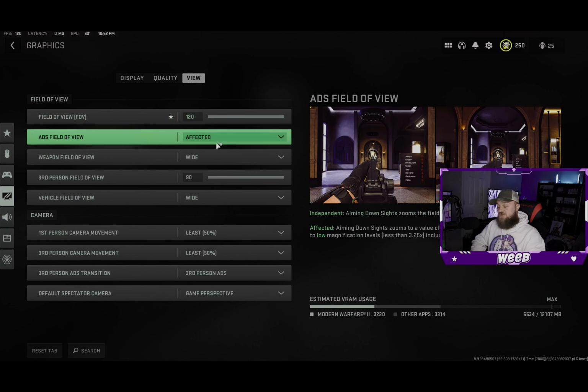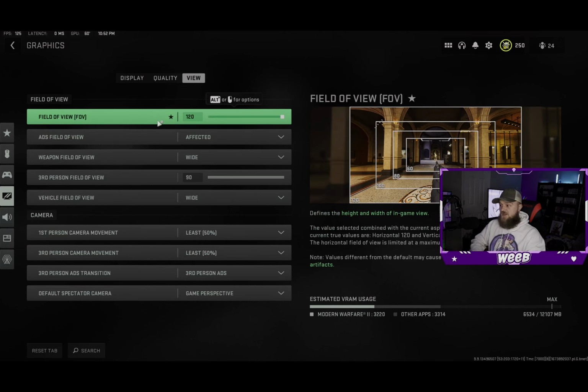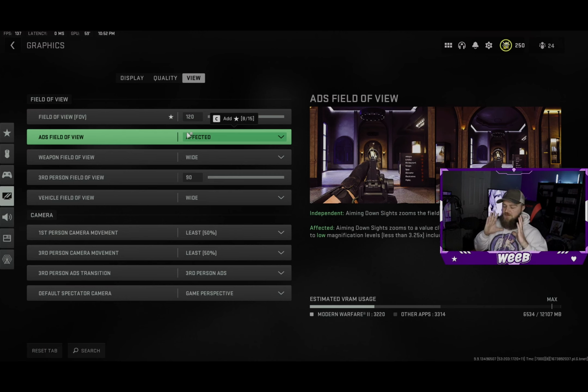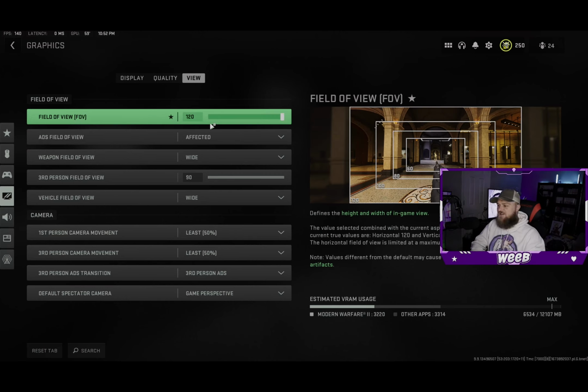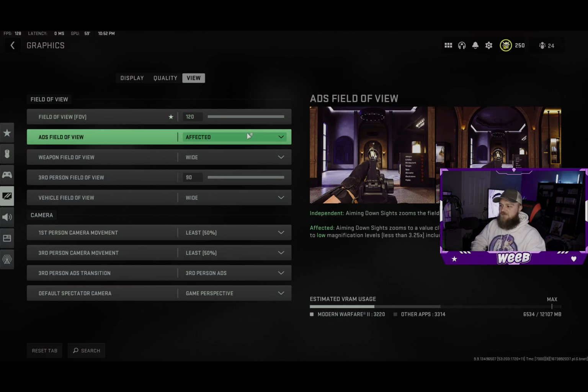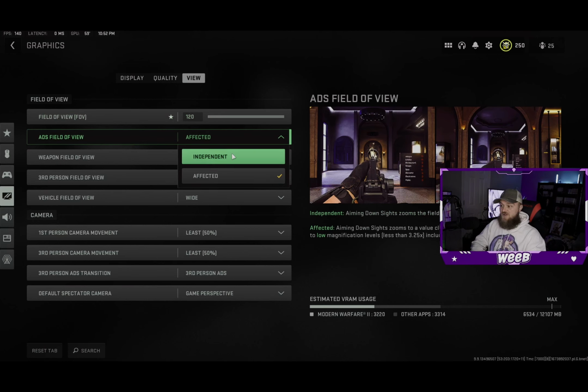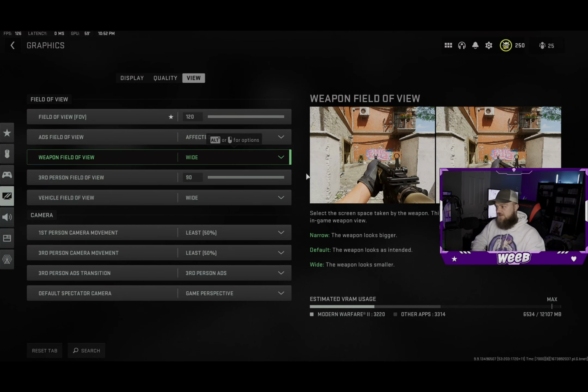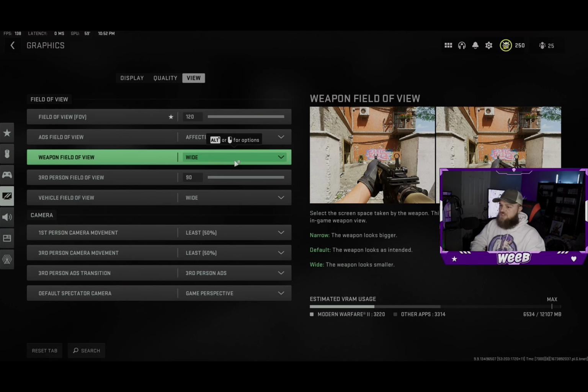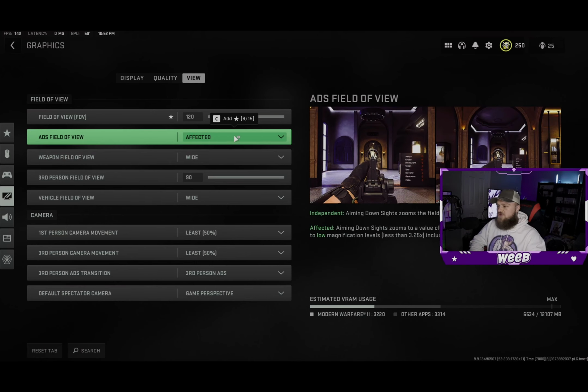With that being said, I also recommend your ADS field of view be set to affected. That will make it so that whenever you ADS, it will also blend to your FOV. Sorry, I'm trying to think of the words for it. If you have it on independent, then it will scale independent of the FOV. But if you have it on affected, it will scale with your FOV. Weapon field of view, set that to wide. That way you can see more around you.